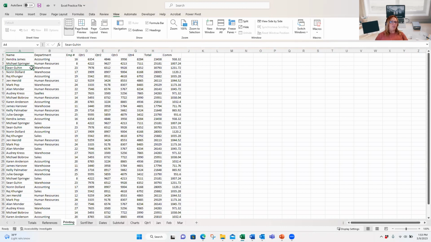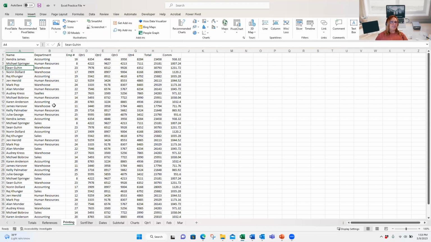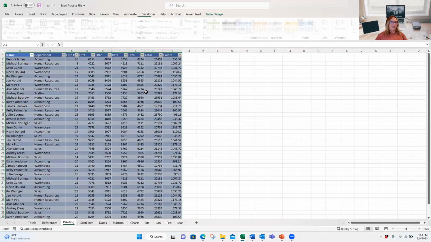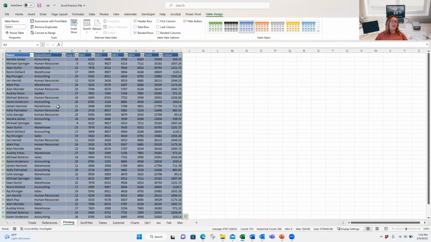Because to be honest with you, what I typically would do is click on a cell inside my range. I would go to the Insert tab of the ribbon. I would click on the icon on the left-hand side of the ribbon called Table. I'm going to click on Table. It's going to select my range of cells. And in this Create Table dialog box, I'm simply going to click OK. It now has turned my range of cells into a table.